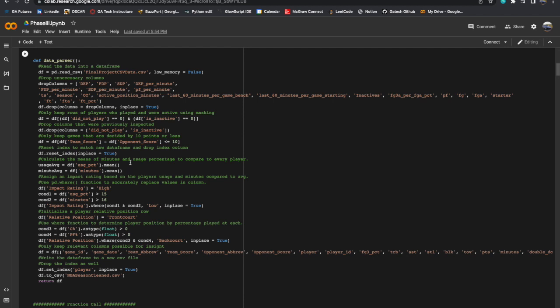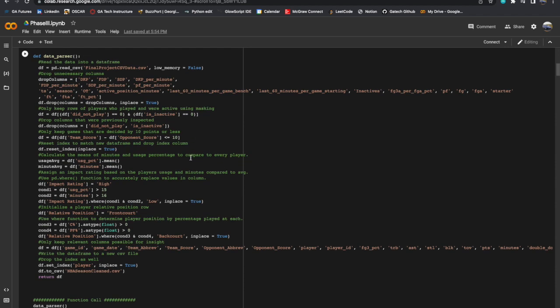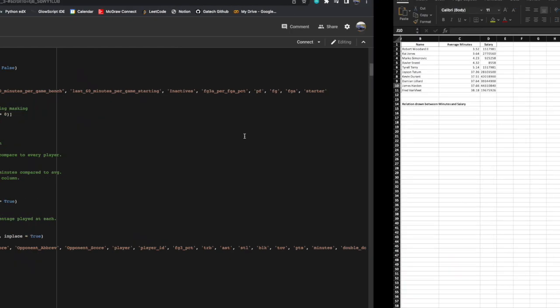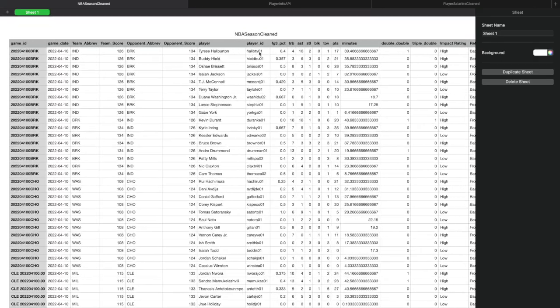Then we calculated a usage rate, so a high or low impact for each player, based on the usage percentage and minutes of that player compared to the mean. And then based on the position type, we assigned them a relative position of front court or back court to see where they were playing on the season. After this cleaning, it was a 55 megabyte file when we got it with 30-something thousand rows, and we got it down to an 8 megabyte file, which looks like this for every NBA season with our desired data and all of our desired columns.